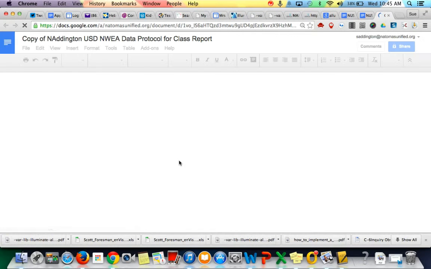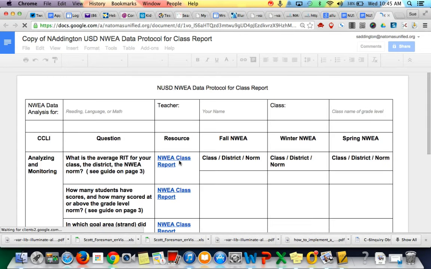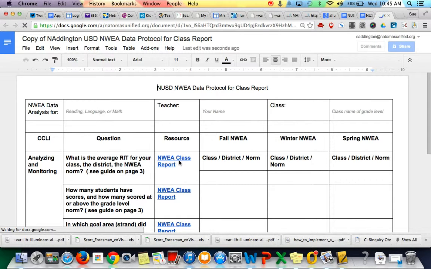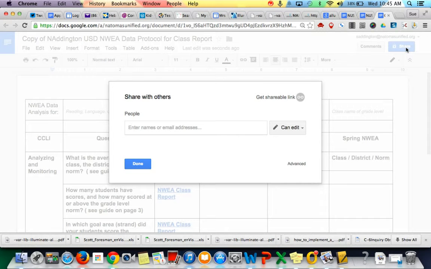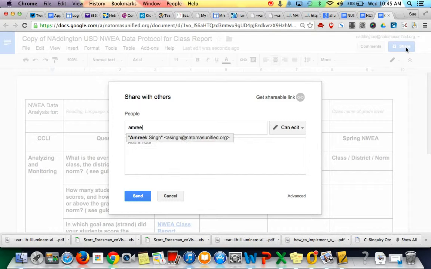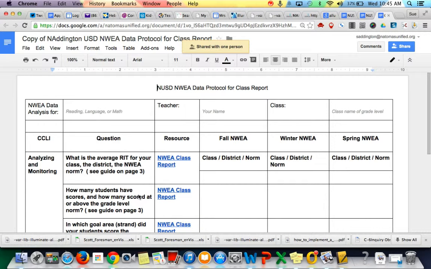This copy of the document is now available for me to input my information on. In order to share it back with Enrique, we need to go up to the top right here that says Share. We need to then type in Enrique's name, and it should come up once you start. Click on that. Please make sure that this is can edit, and we will send it. You've now shared it with him, and that is how we can then use this report, this form for us.